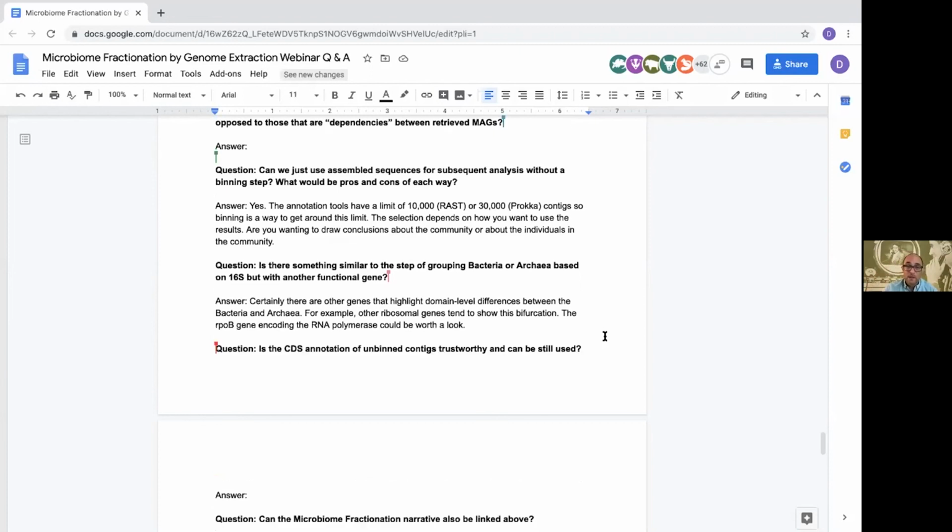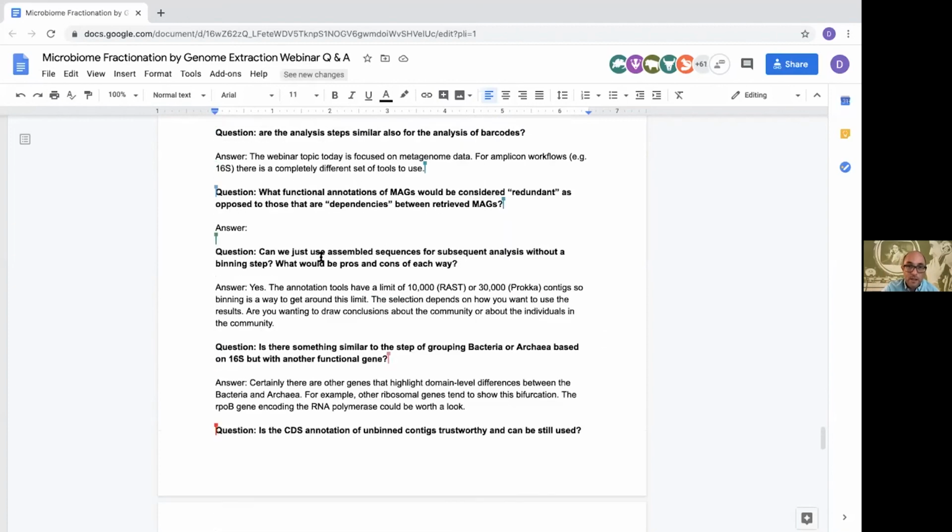Anyway, the version of this question, which is, I have just one contig, it has a phylogenetic marker, can I use that in the absence of all the other phylogenetic markers? Yes, but you have to do it kind of manually. Okay, can we just use assembled sequences for subsequent analysis without a binning step? What would be the pros and cons of each way? And the answer is yes.